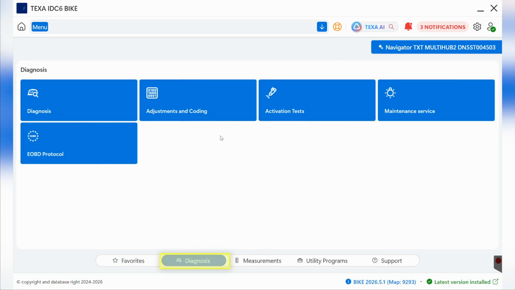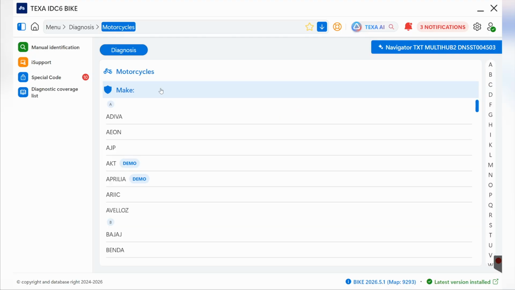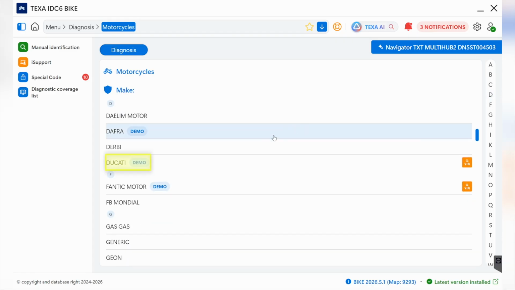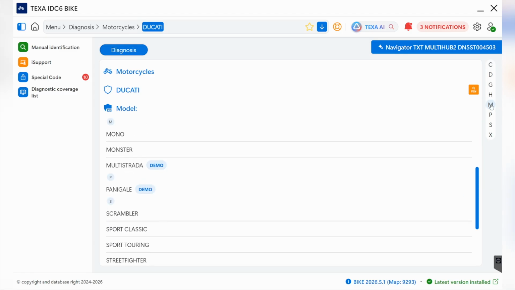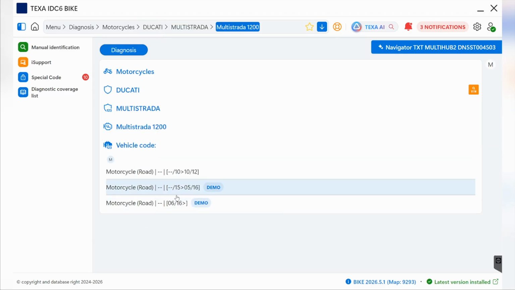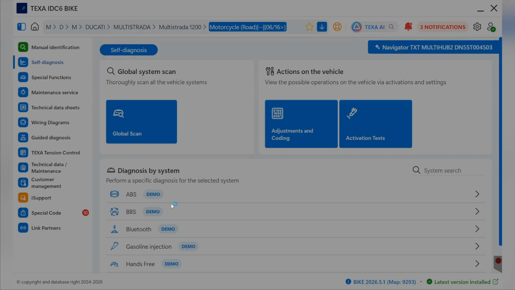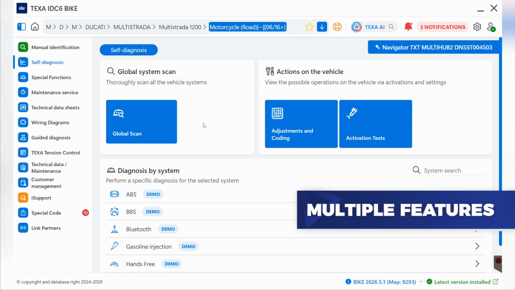So to start, we're going to go into diagnosis. We'll go motorcycles. So you do have your full list here. For us, we are going to start with a Ducati. So we'll go right into Ducati and then go down to Multistrada and then right to 1200. So here, this is where we are going to have our main landing screen. You do have a lot of extra features on this, which will be listed on your left hand side.